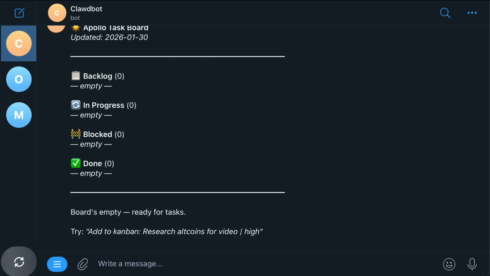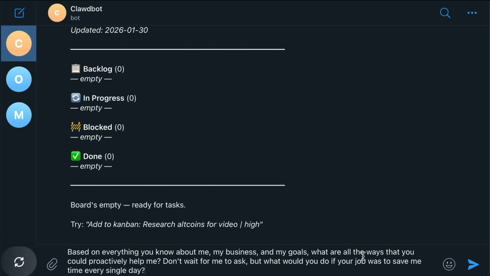Next one is a proactivity prompt, a really good one actually. I highly suggest you try it. Based on everything you know about me, business goals, etc., what are the ways you could proactively help me? Don't wait for me to ask. What would you do if your job was to save me time every single day? I'm just going to pause there for a minute.